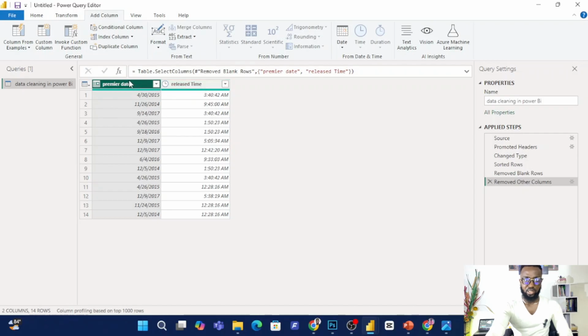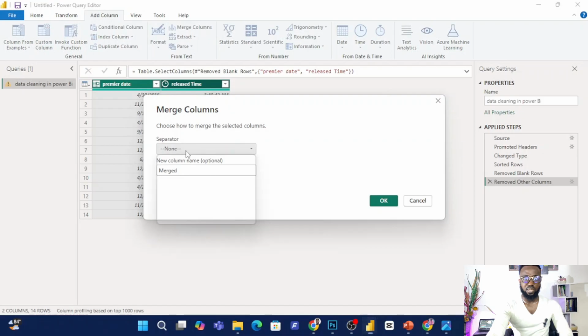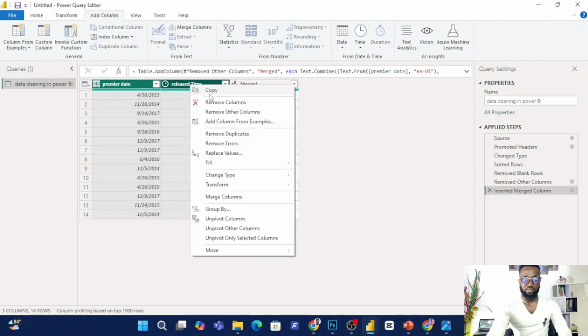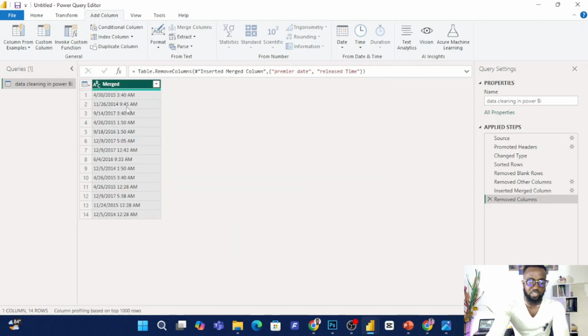So I'm going to click on this and also click on this, then merge columns. All right, I want to merge them with a space. Okay, I can remove these two because I don't want them now. Remove columns. So this is what I'm talking about. You can see this column now has the date and the time together.